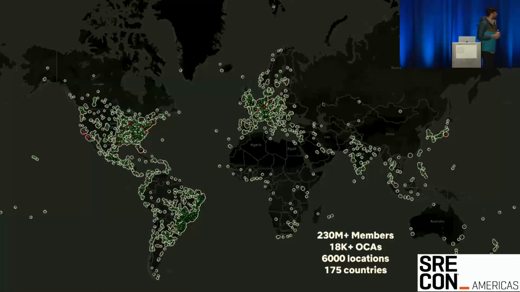This is our overall map. This includes all our IX and ISP sites that we have globally deployed. Right now, we have about 230 million members. We have about 18,000 plus OCAs that are currently deployed worldwide. This is in 6,000 locations and in 175 countries.